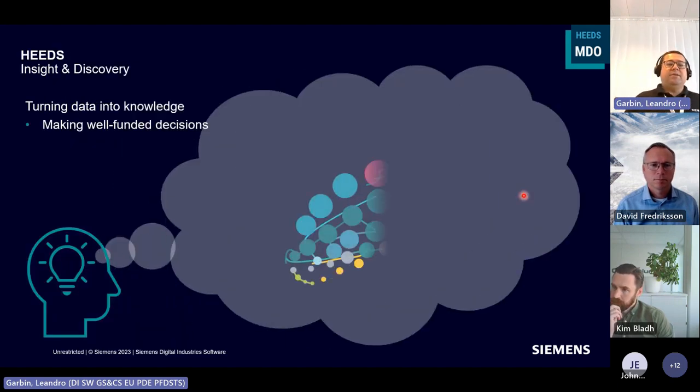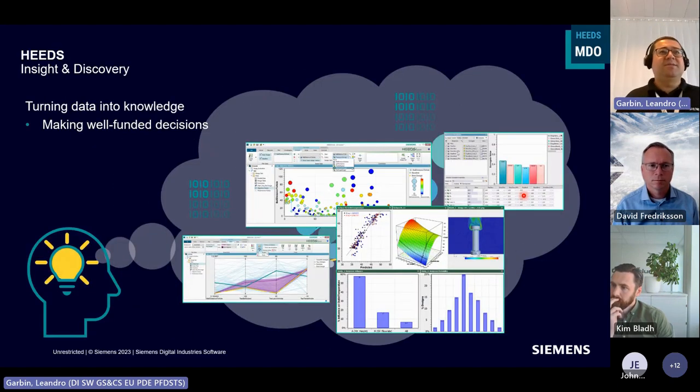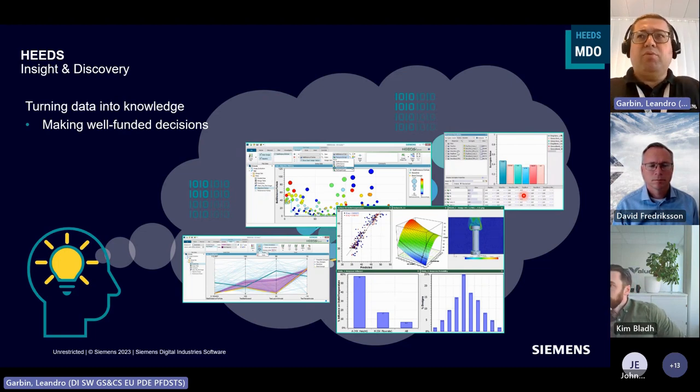And the last but not least is insight and discovery. You can remember our four main pillars. The last one is insight and discovery. HEEDS has a really powerful post-processing. And in that post-processing, you can leverage your past ideas. You can find the new, exactly to create innovation. You can explore the design in a very simple way.